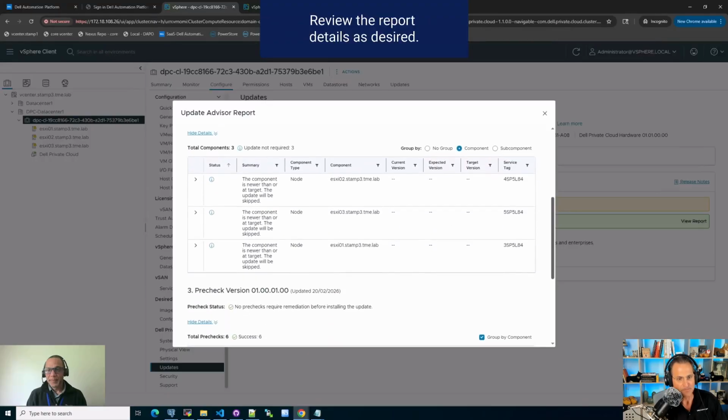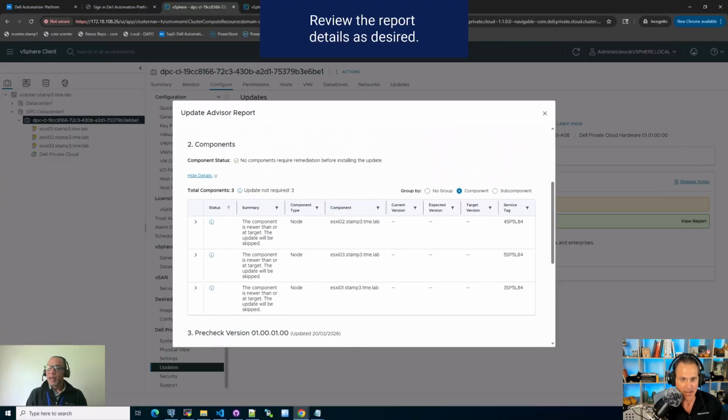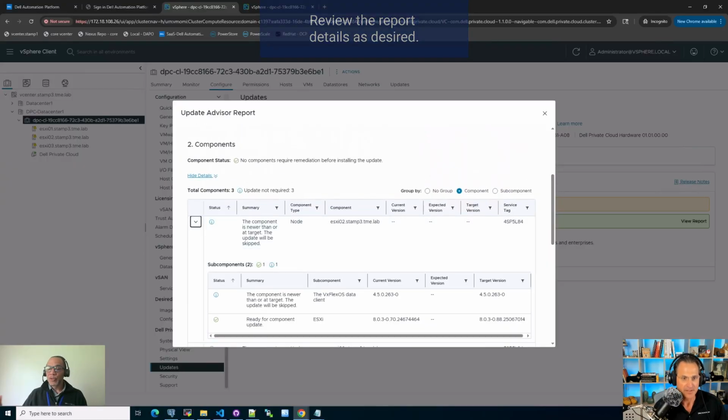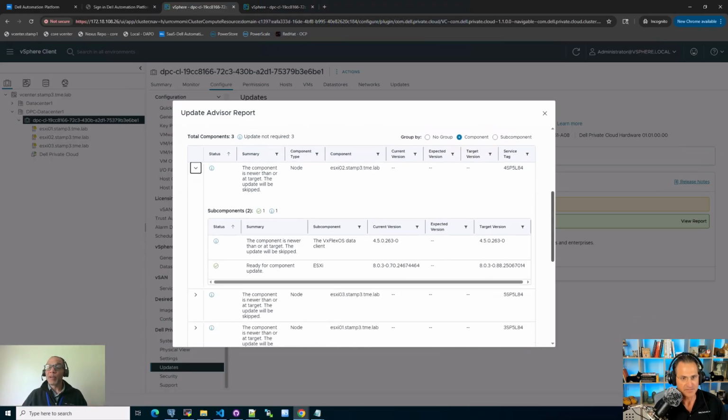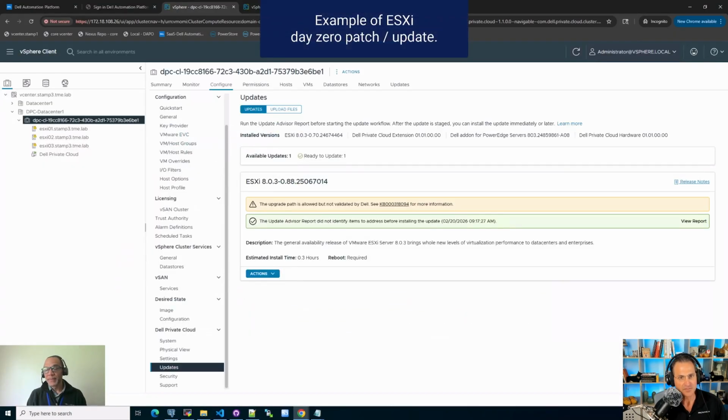Yeah. This tells you all the details about what could happen if we actually ran it right now. It tells you your current versions, your target versions. It tells you if anything that's going to be upgraded requires a reboot. It tells you how long the process will take, etc.